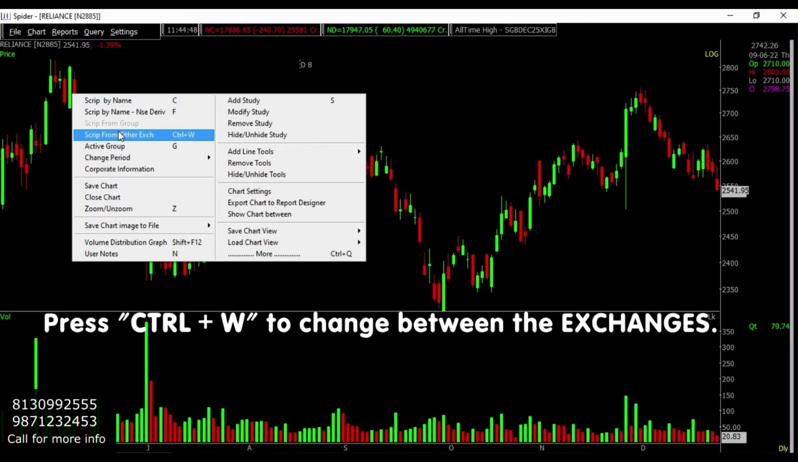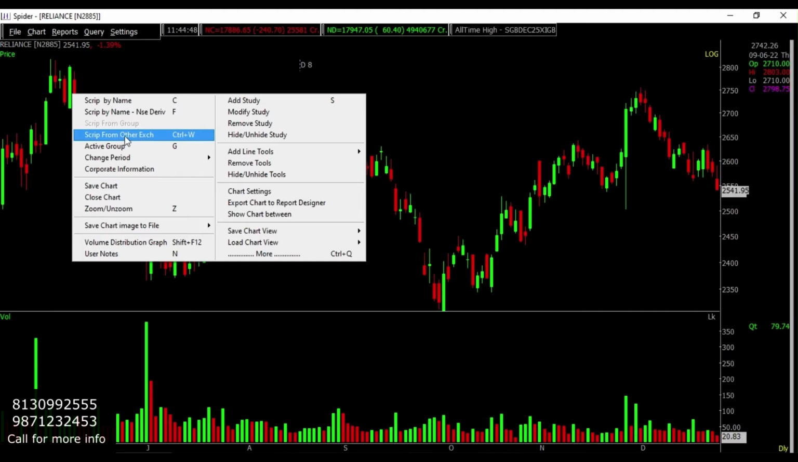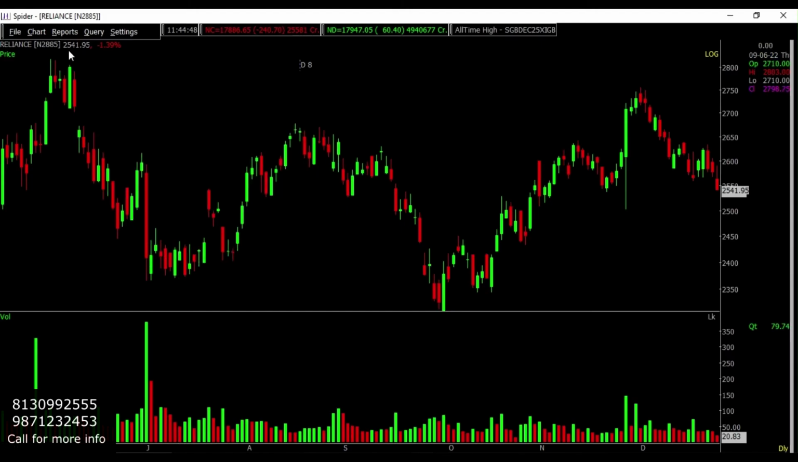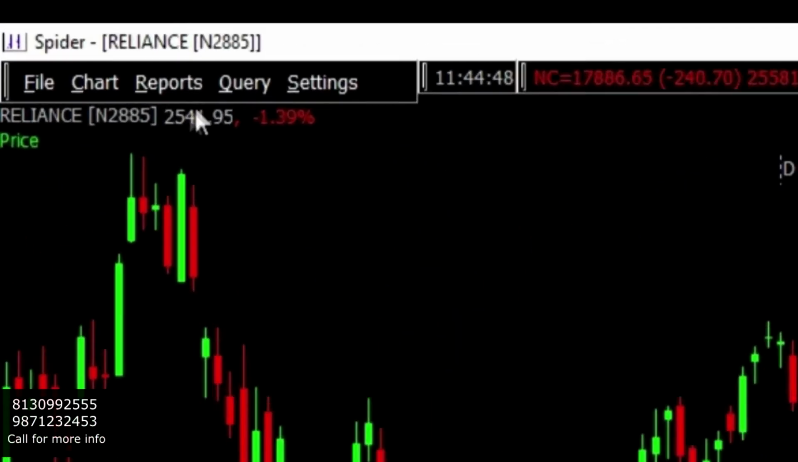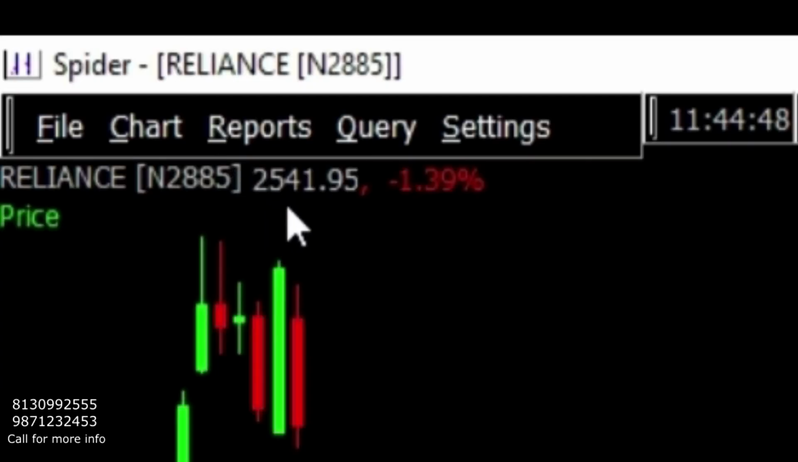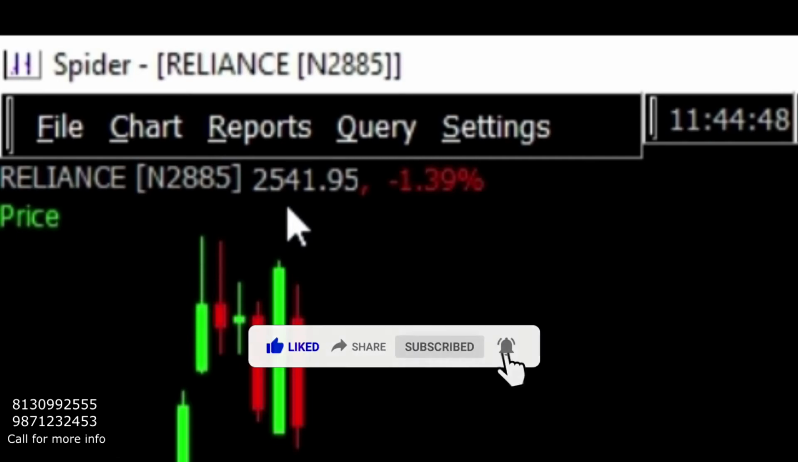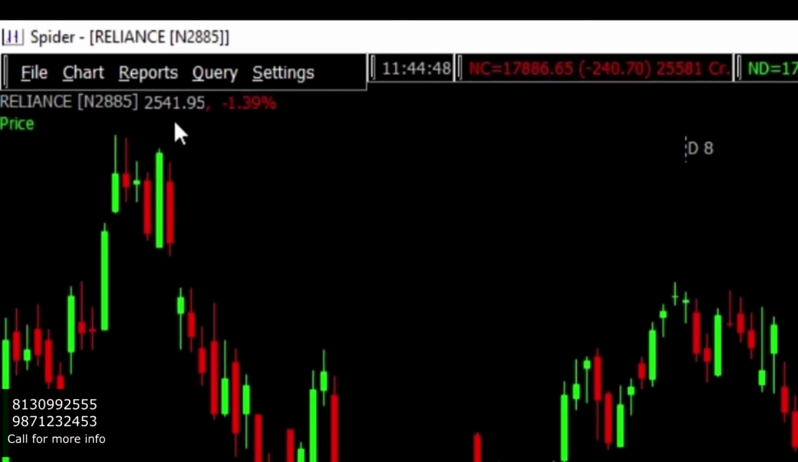And if you forget the shortcut, you can right click and come to this option, Control W, script from other exchange. Now after this we have LTP. This is last traded price or closing price in case of EOD softwares. So in live products like Iris Plus, Combo, MCX, currency, you will see this value fluctuating as this keeps changing through the trading hours.